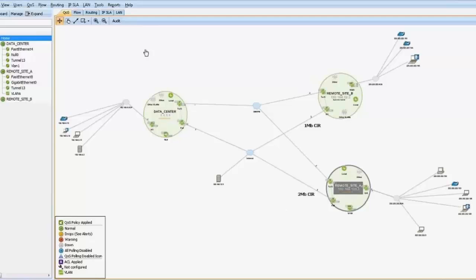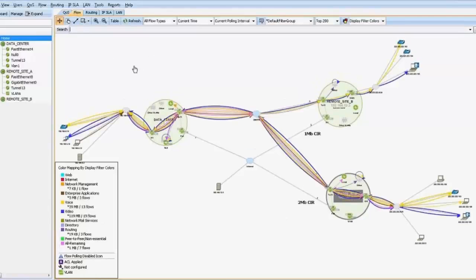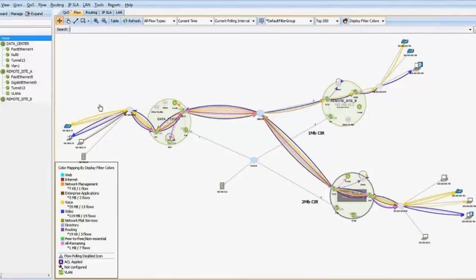Now, what we want to do is take a look at what we can do from a flow perspective with LiveAction. LiveAction is definitely a NetFlow collector, and if I click on my flow tab, I can see, with these multicolored arrows painted across the network map, a visual representation of the traffic patterns, or the NetFlow data that we're collecting from your environment.